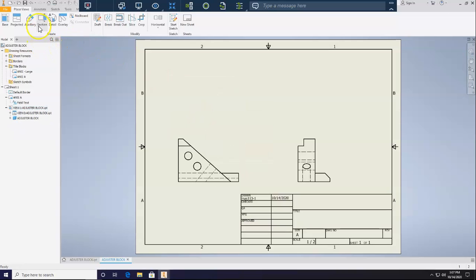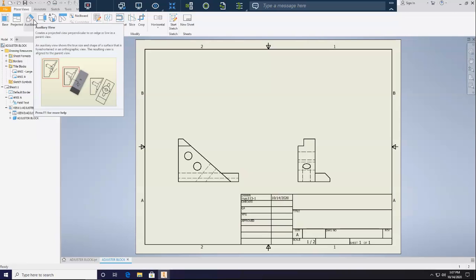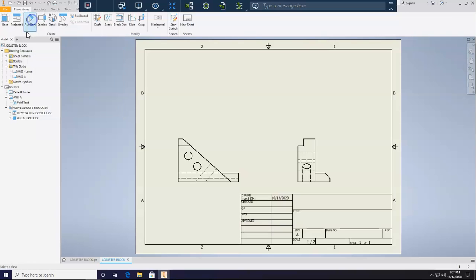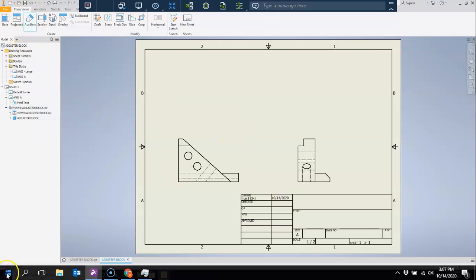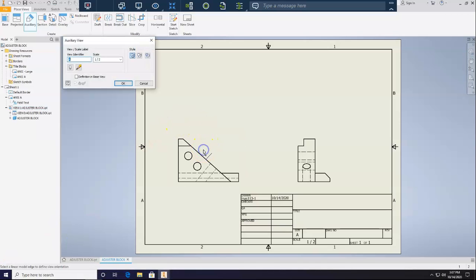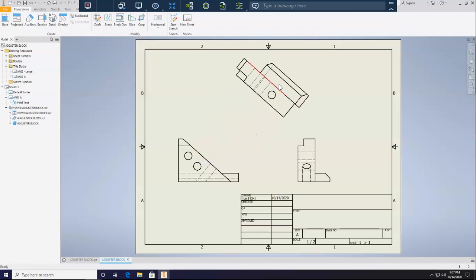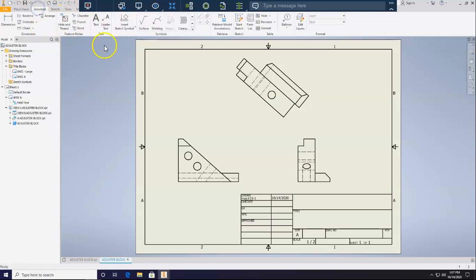Instead, we want to do what's called an auxiliary view. And an auxiliary view creates a projected view perpendicular to a face that you select. So I'm going to click auxiliary view and then look at what it says. Select the view, select the edge you want to project. I'm going to select the ramp, and that gives me a much nicer look of where the ramp actually lines up with the part.